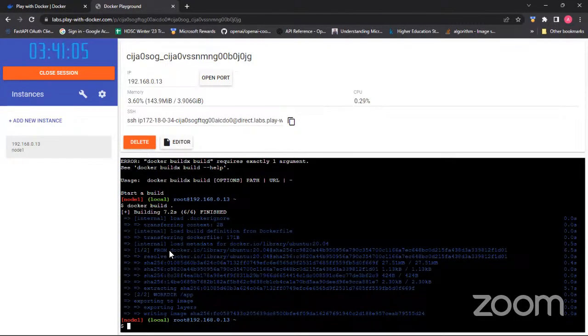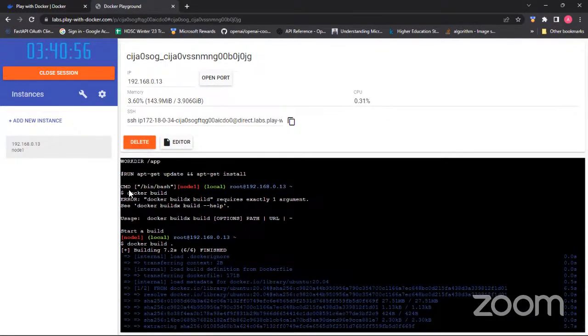So that's why we have those two things. The first thing was to what? To pull the Docker image, and the second thing was to what? To set our working directory to app. But you can see that there's also a third thing, which is the last thing, the CMD.